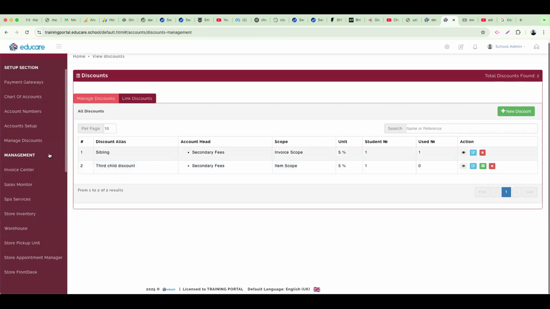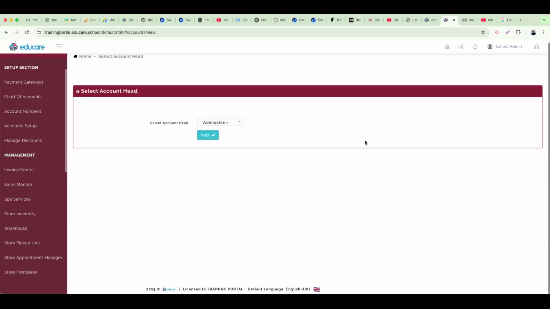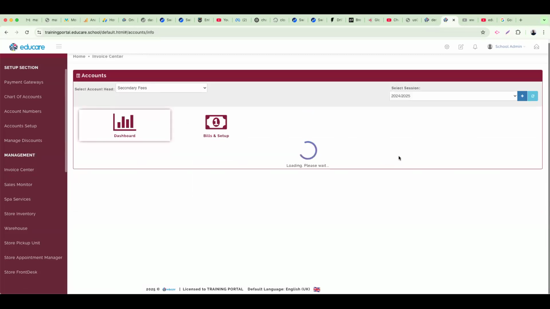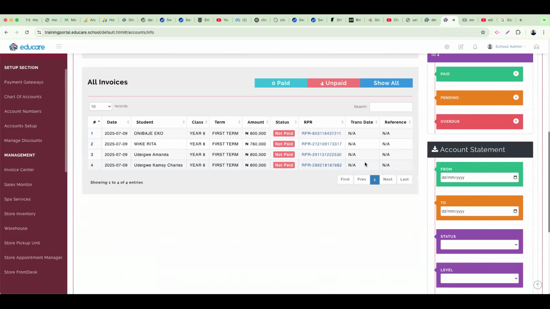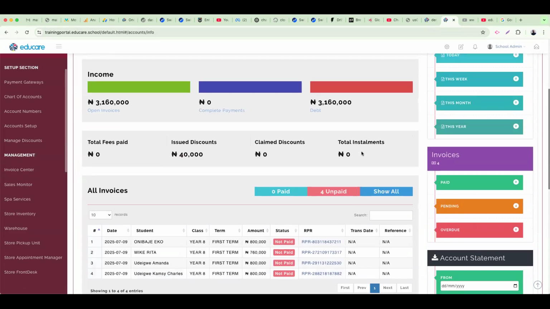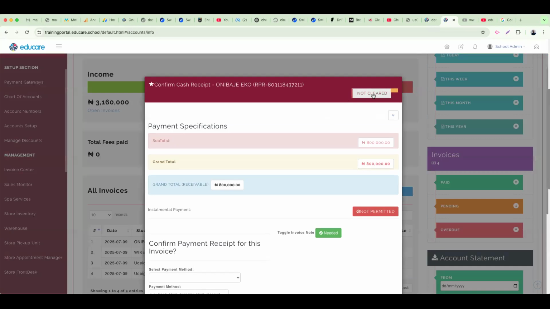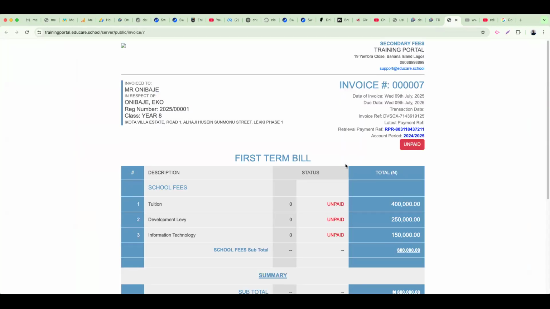Now, I've created the first discount. Secondly, some people may say, we've already generated invoices. How do we apply the discount when we've already generated invoices? Should we have to delete and recreate again? No, you don't have to. So I'm going to show you how that one works. Then I'm also going to create a fresh invoice and also show you how it works. I've already created an invoice before now for Onibaje Echo. If I click on this and click on not cleared, I will see the invoice.